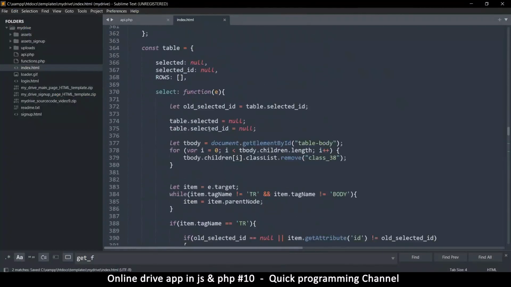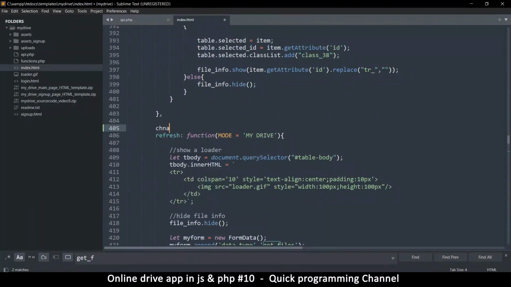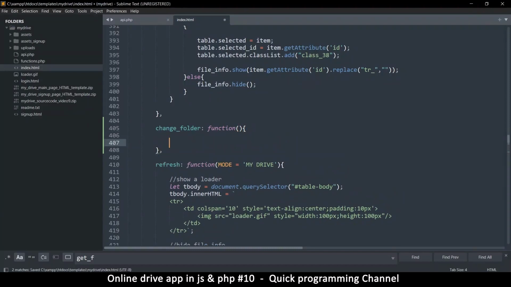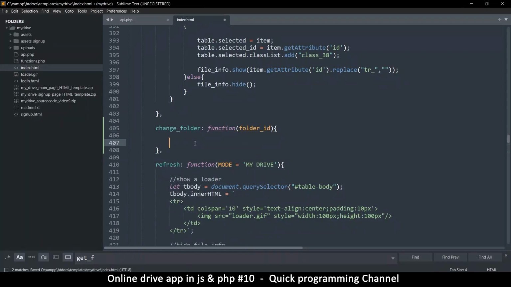So what we're going to do is let's go to table and add a new function. So here we're going to call it change folder like that. So that's going to be equal to a function like this. Don't forget that comma there, otherwise things won't work. So we change folder to a specific folder ID. So I'm going to call it folderID, like that, small letters. Okay, so we change folder to that one.